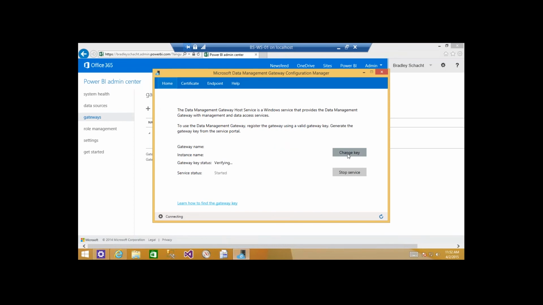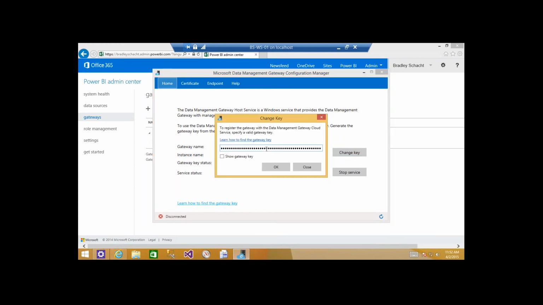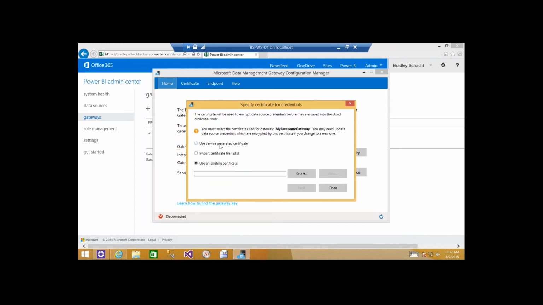And I'm going to click on Change Key here. It'll look a little bit different when you first come in. It won't say Change Key, it'll just prompt you for a key. But since I've already set this up once just to do a little bit of testing, we're going to go ahead and do Change Key. And I'm going to paste the value that I just copied from the website right here into this environment.